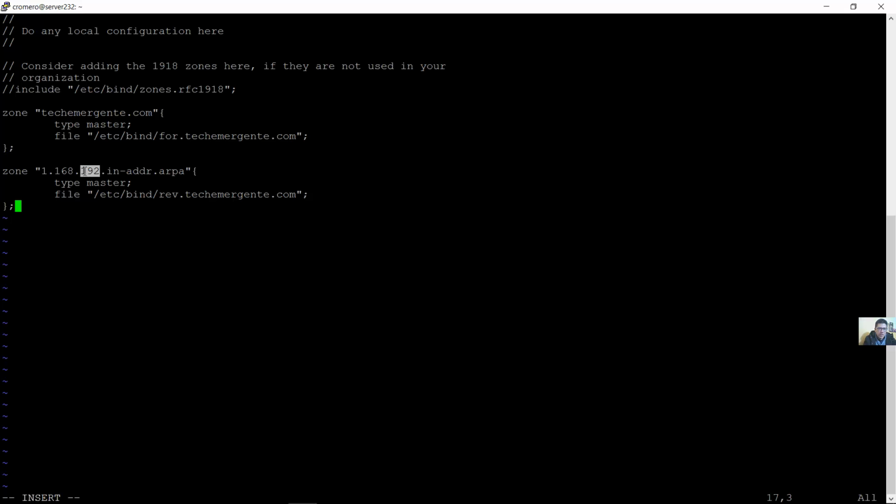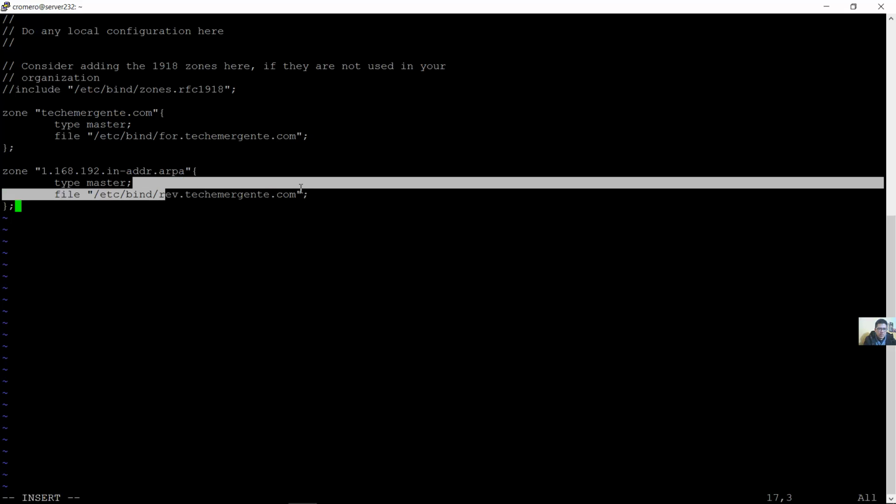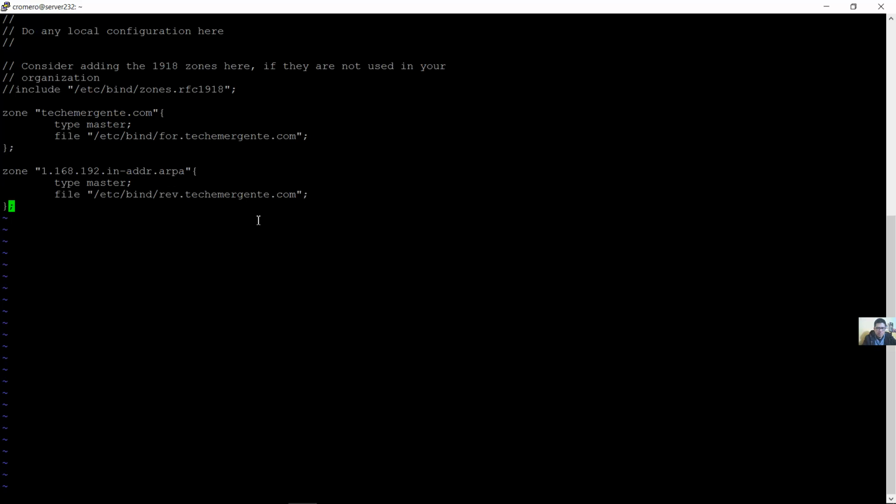Okay. 192, 168, 1. Okay, but this is the inverse. Ok, pero esto es lo inverso. Okay, and save changes, guarde los cambios. But you need to create this file and this another file. Okay, pero necesita crear este archivo y este otro archivo. Okay, escape colon wq, escape dos puntos wq.